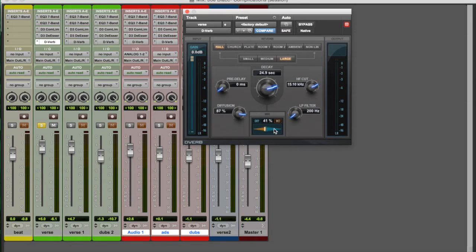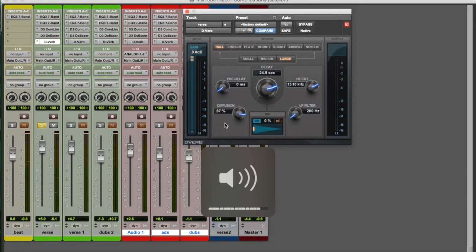Here's what it sounds like with too much. So you can see that that's way too much echo. Now, here's what it sounds like without it.